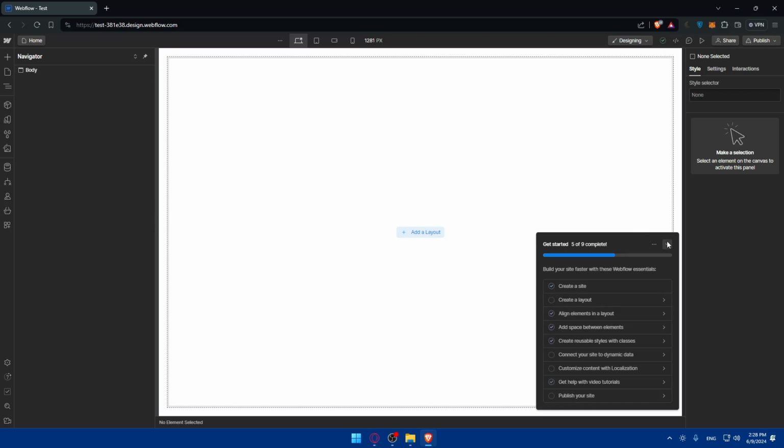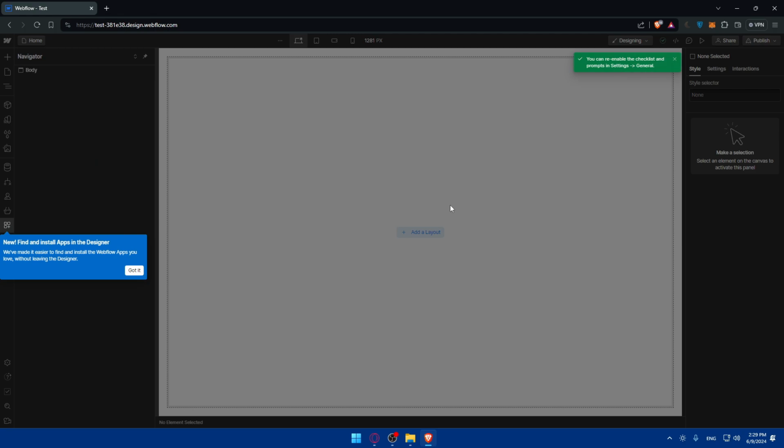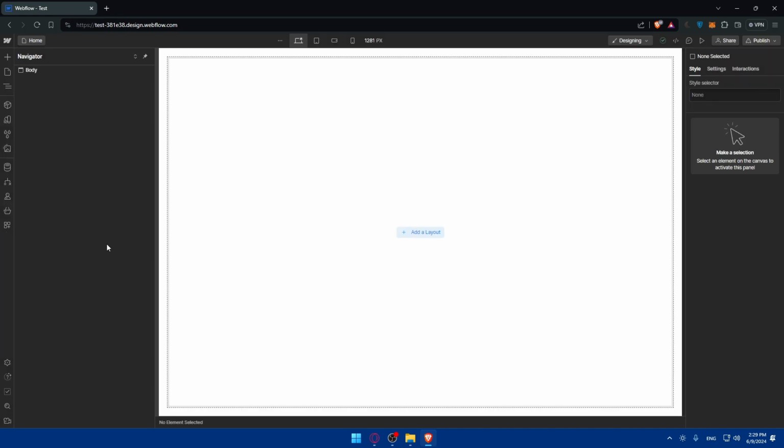If you start with a blank site, make sure first of all to get started and finish this, because if you are a beginner and you don't know anything, this will help you out. There's even a tutorial on how to start using some stuff. As an example, you can find and install some apps in Designer and a lot of other stuff. You can go through a tutorial. I guess you can access the tutorial here, yeah, this one.